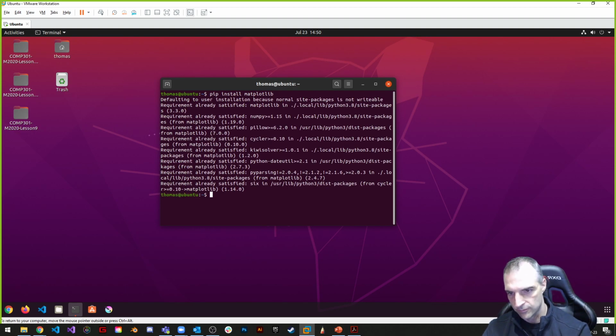And this will do the installation. I've already done the installation, so it's going to say requirements already satisfied. But you're going to do it, and it's going to go through and install NumPy, Pillow, Scikit-Learn, Kiwi Solver, and some other things. Python dateutil, a date utility, and pyparsing. Those are all the requirements that matplotlib has. So hopefully you've got all that installed.